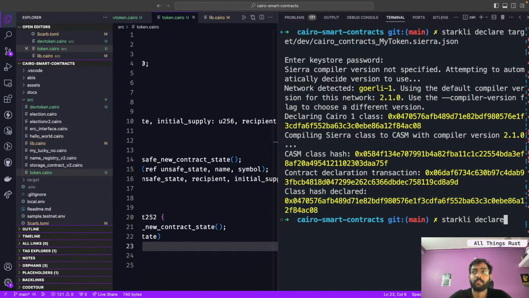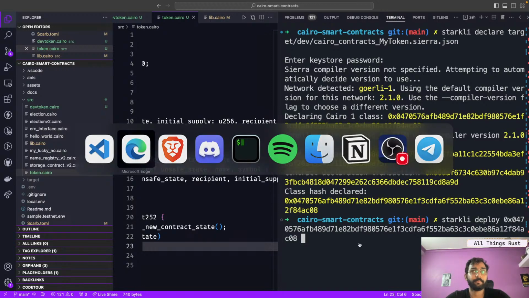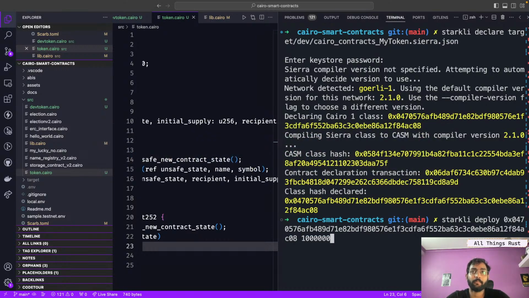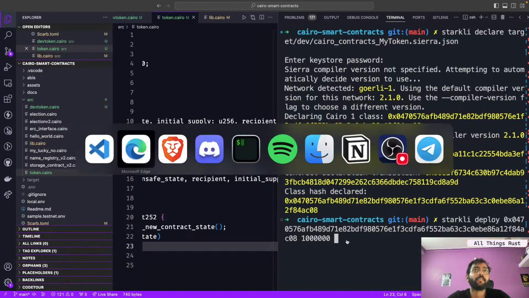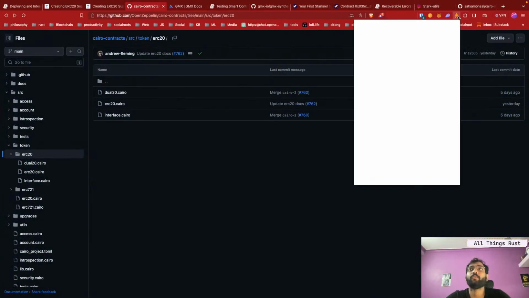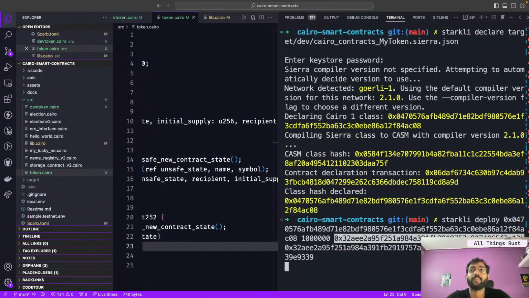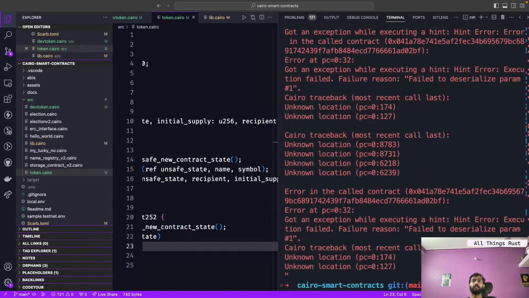Starkli declare deploy. Let's say the supply is a million, and I'm going to give this supply to myself, obviously. Okay. Fail to deserialize parameter 1.